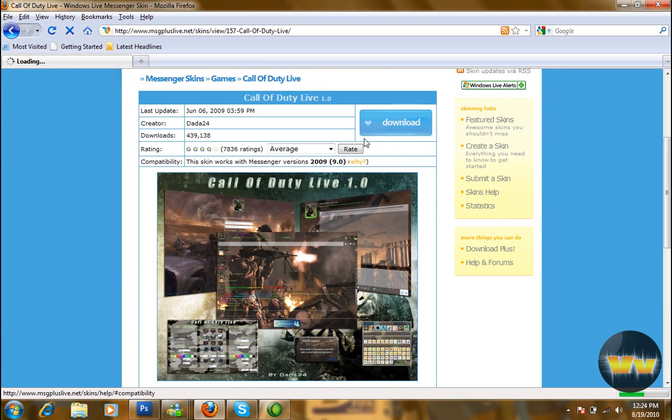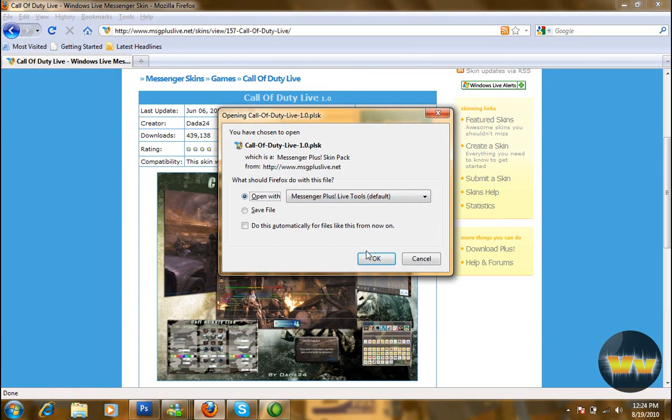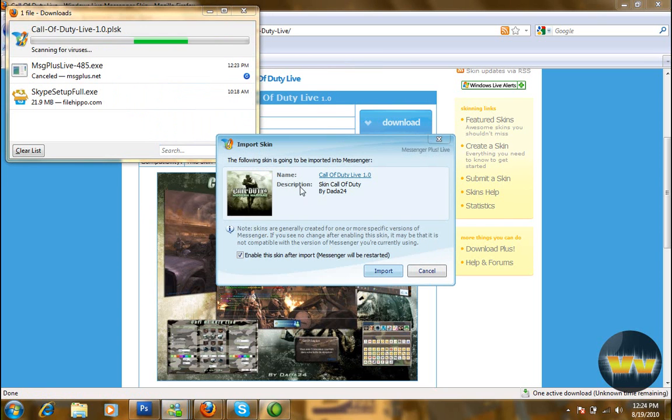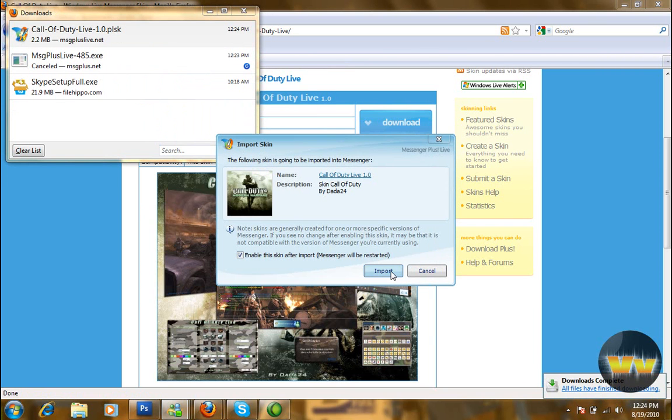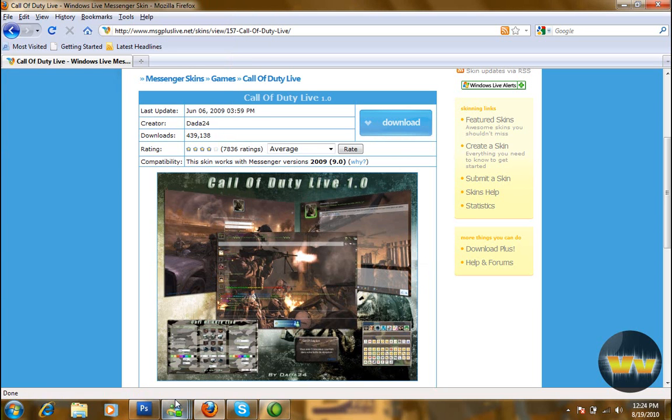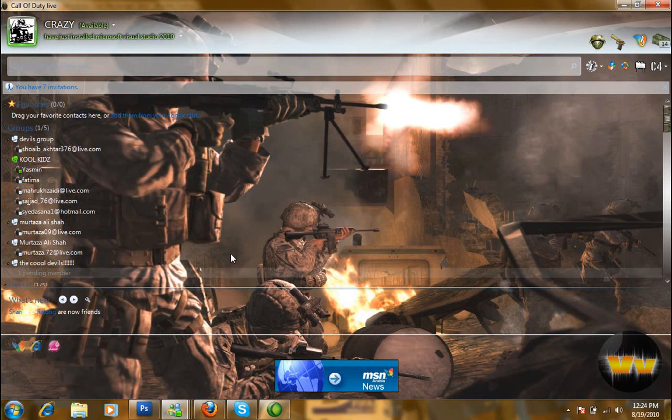Just download the theme you want, and say open it. When you open it, it's gonna download now. Just say import, and make sure it's checked: enable the skin after import. Messenger will be restarted, so it has to be restarted. You have to import that, and it will come to your Messenger, and the Messenger will restart, and your Messenger will look like this. So it's very nice, pretty good.